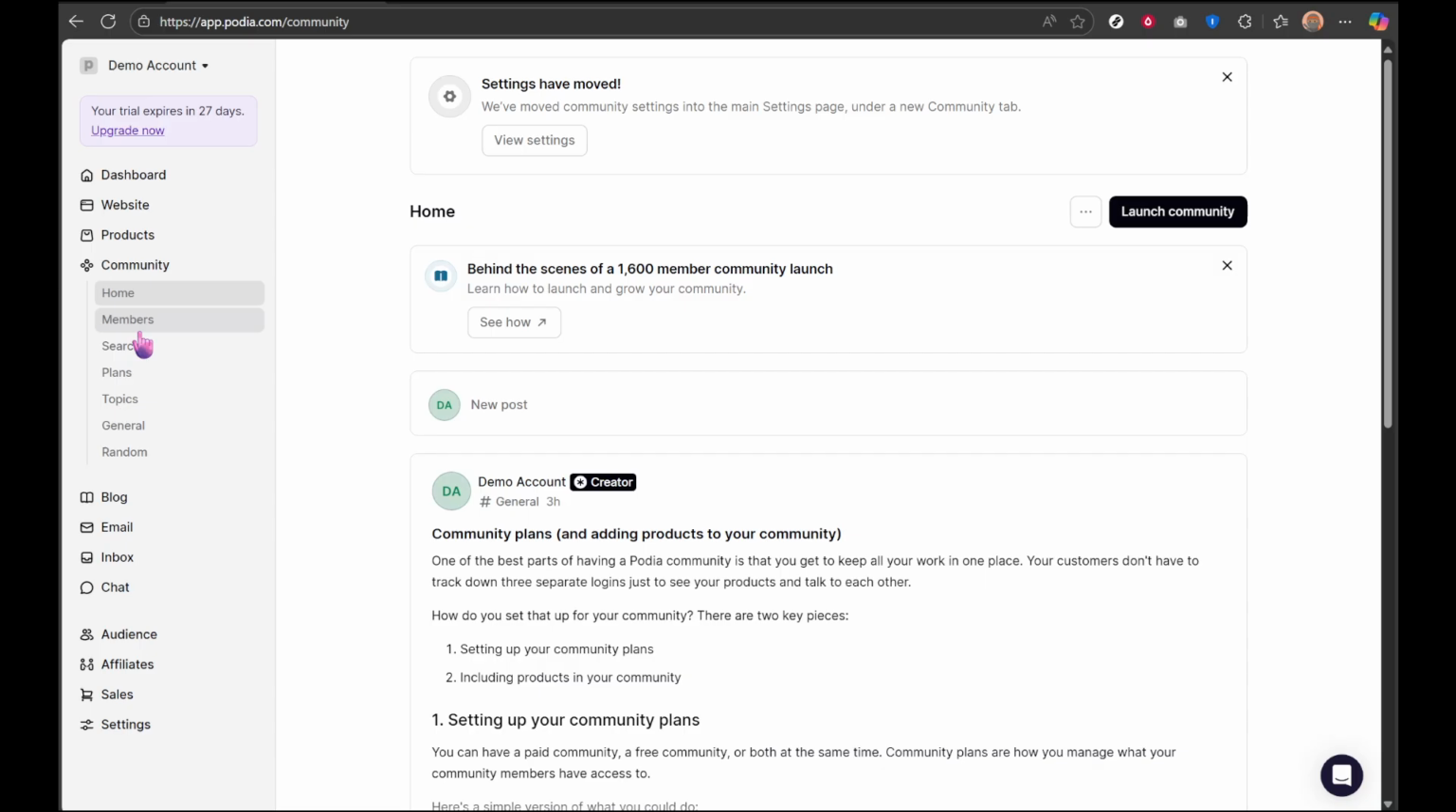Organize your discussions with topics. Clear, purposeful topics keep conversations tidy and help members find what they need faster. You can start broad and refine as patterns emerge.